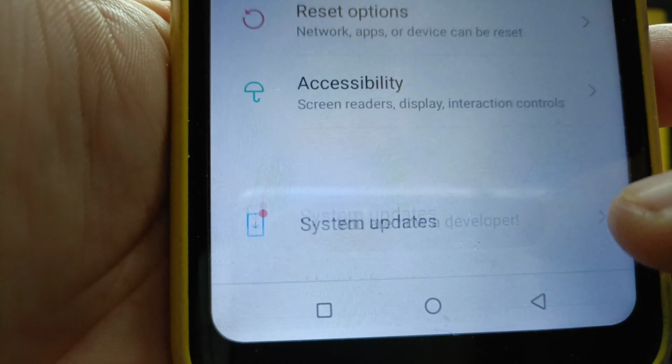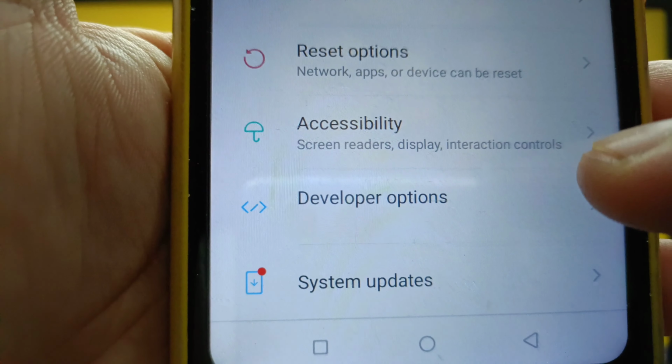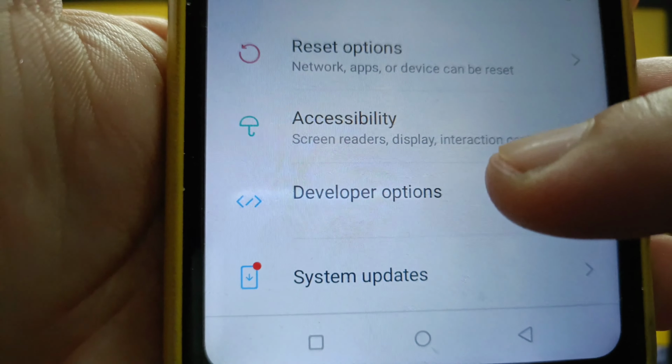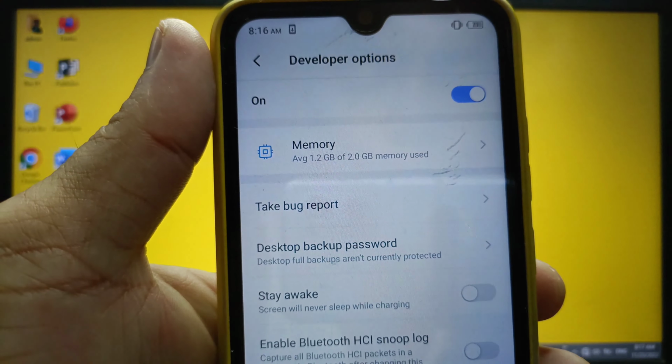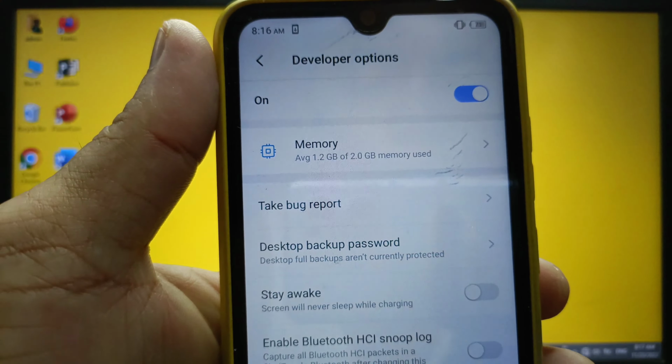Okay guys, go back and you can see the developer options here in system settings. Go to developer options. Here in developer options, scroll down and go to the debugging section. Here in the debugging section below, you can see system tracing. Go to system tracing.